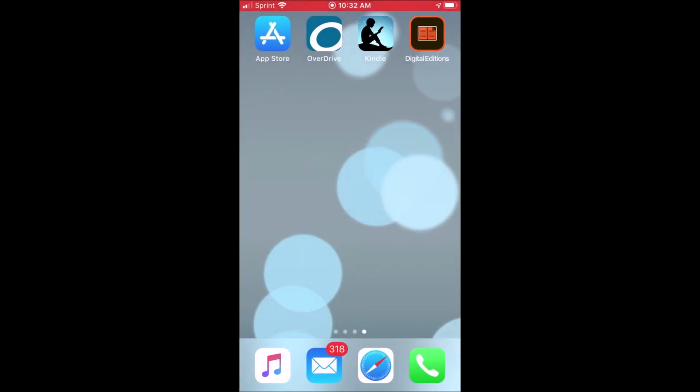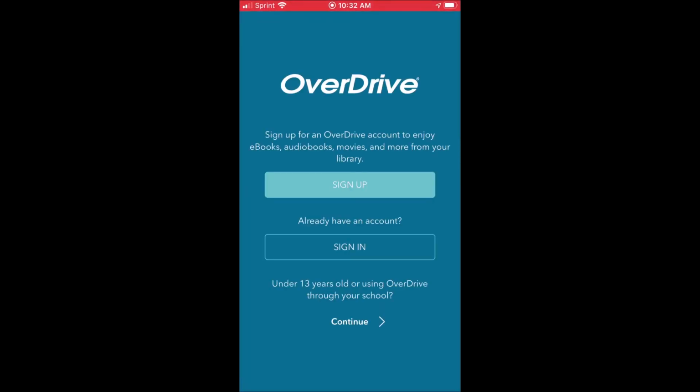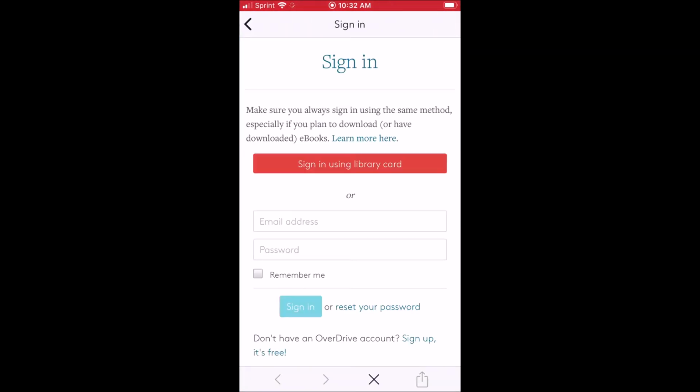Once the Overdrive app has been installed, you're going to open it up on your device. Now here you'll have the option to sign up or to sign in. Now if you have a library card at your local library, you're going to tap Sign In. Now along the top, it says Sign In using library card. Go ahead and select that option now.